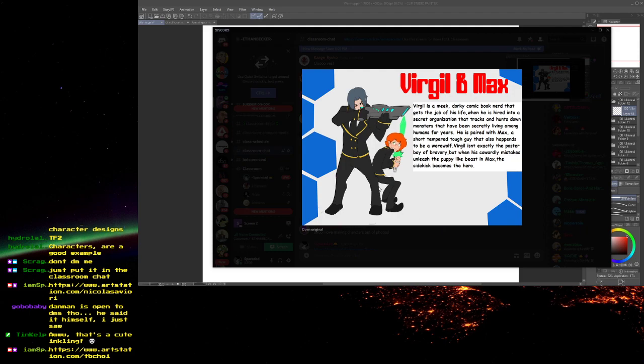Yeah, I see where you're going with these guys. There's some posing issues that could be worked out, especially with that leg there and the way that this guy is. But the general idea of these is good. But let's see, the summary. Virgil is a meek, dorky comic nerd that gets the job of his life when he's hired in a secret organization that tracks down and hunts monsters that have been secretly living among the humans for years. Here with Max, a short-tempered tough guy that also happens to be a werewolf. I mean, I could kind of see that. You might want to find some other ways to convey that.